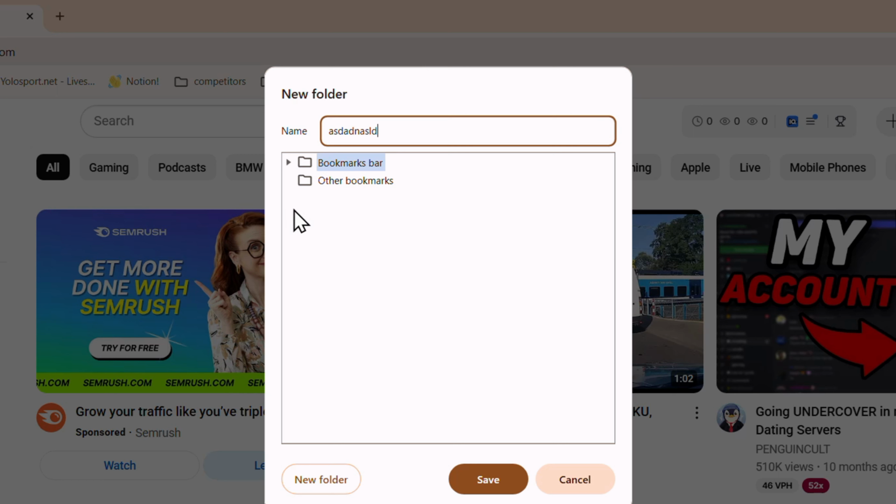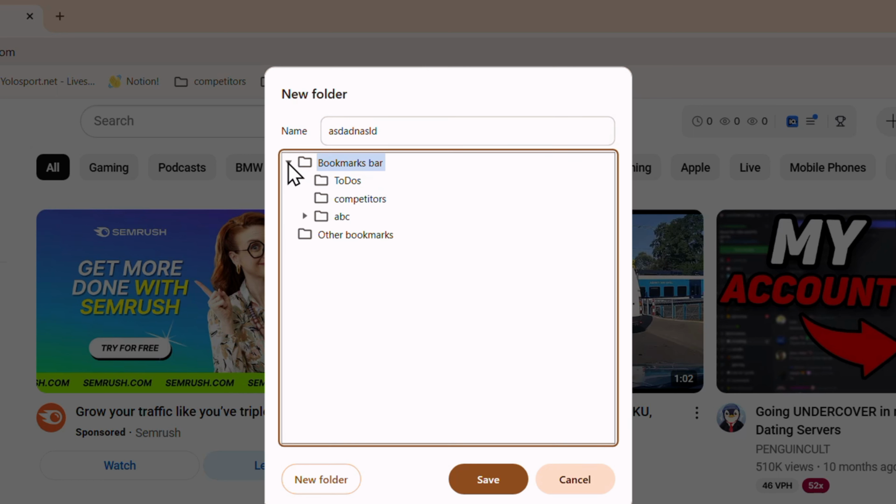But the important part is that to add it in a specific folder, you want to expand the bookmark bar folder, find the folder that you want to add it in and expand it again. And you can even click on that to put the folder in that folder. If you just wanted to add it to this folder, just click on the folder name like here, and it will be added in once you click on save.